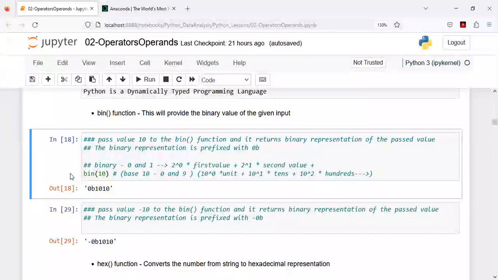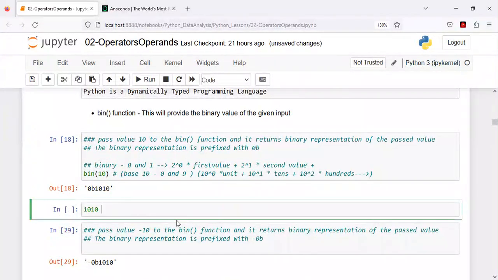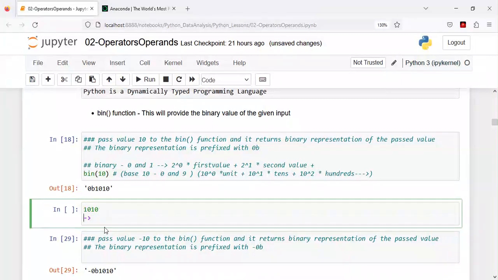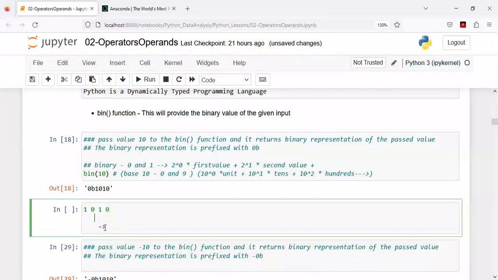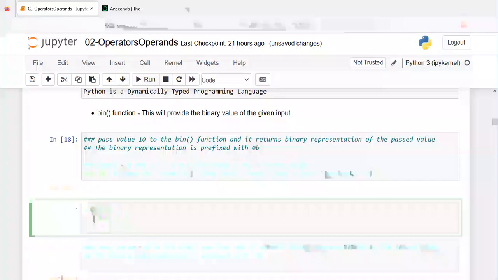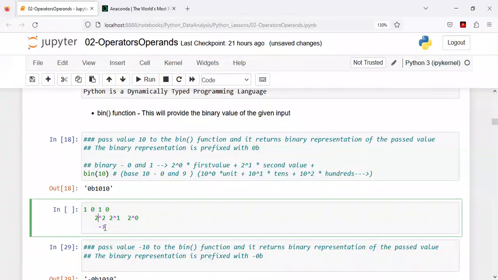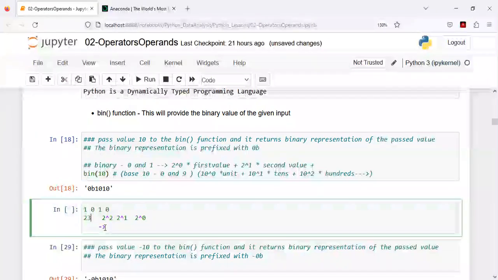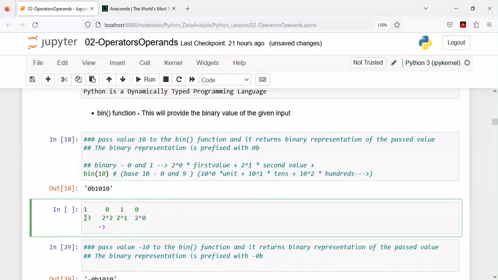So if we want to convert this 1010 into its representation in base 10, we start from the left. Let me show that. We'll have something like this: this will be 2 power 0, this will be 2 power 1, this will be 2 power 2, and this will be 2 power 3.